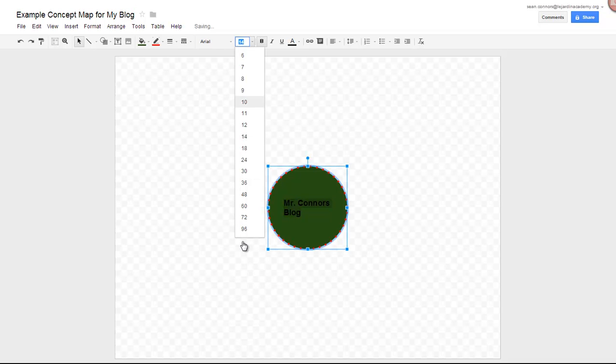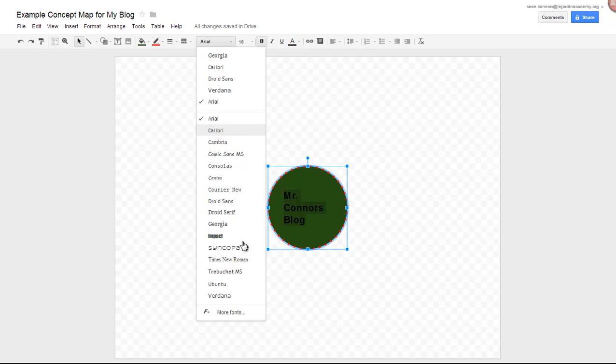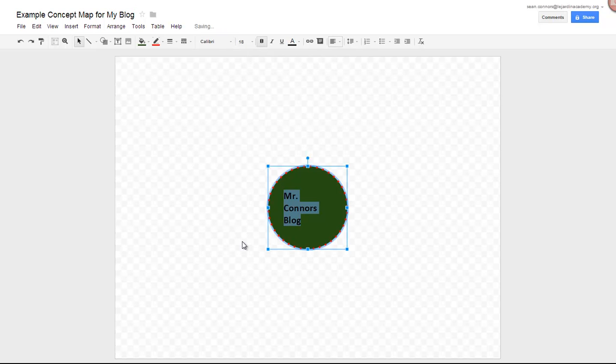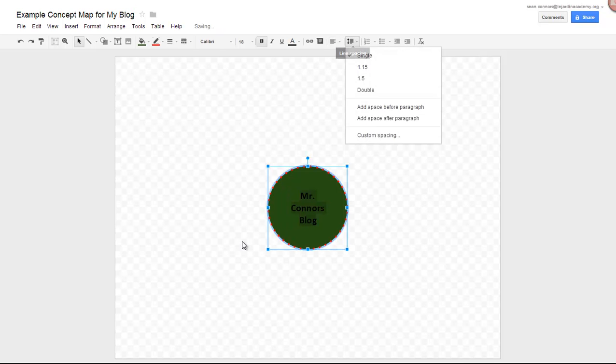I could change the font size of the text. 18 still fits. I could change the font type of the text. Ooh, I like calligraphy. I could even go through the process of centering the text both vertically and horizontally. That's kind of a nice look. I like it. Maybe I'll get rid of the Mr. and just call it Connor's blog.